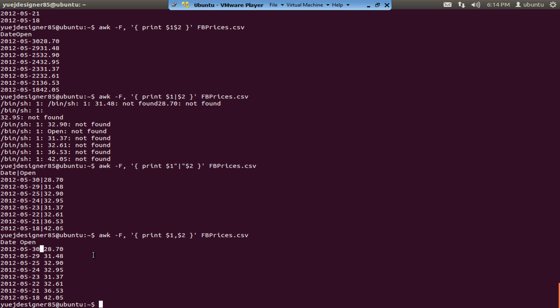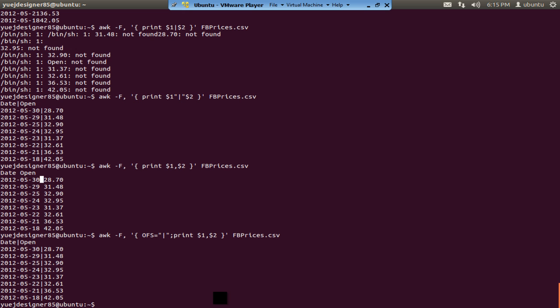Now we can change that to something else. To change that, I believe we can do it in here: the output field separator. That's what it is. Now let's say you want to put a pipe in there. Each command is separated by a semicolon, just like in most programming languages, where each statement is separated by a semicolon. So now here we just set the output field separator to a pipe. If we press enter, you see the output separator is now a pipe. That's basically what it is.